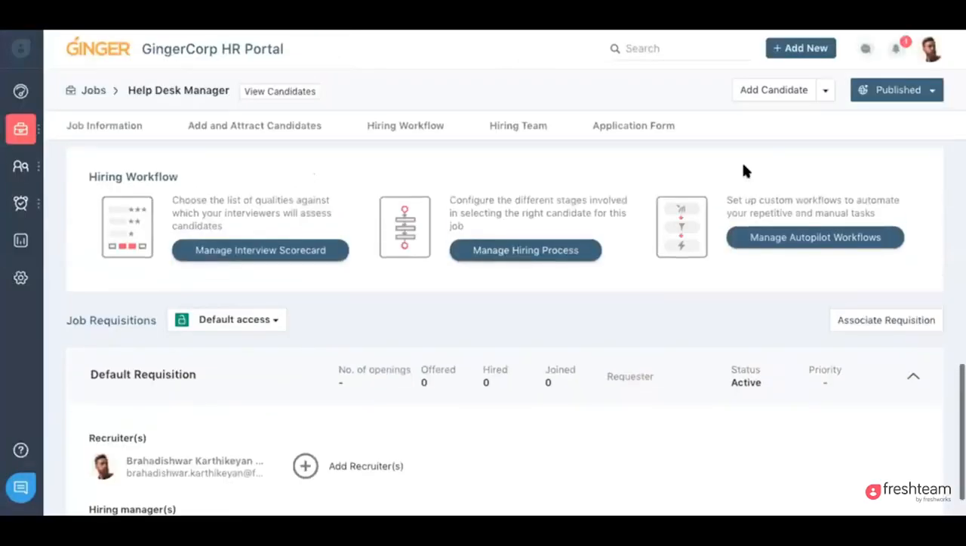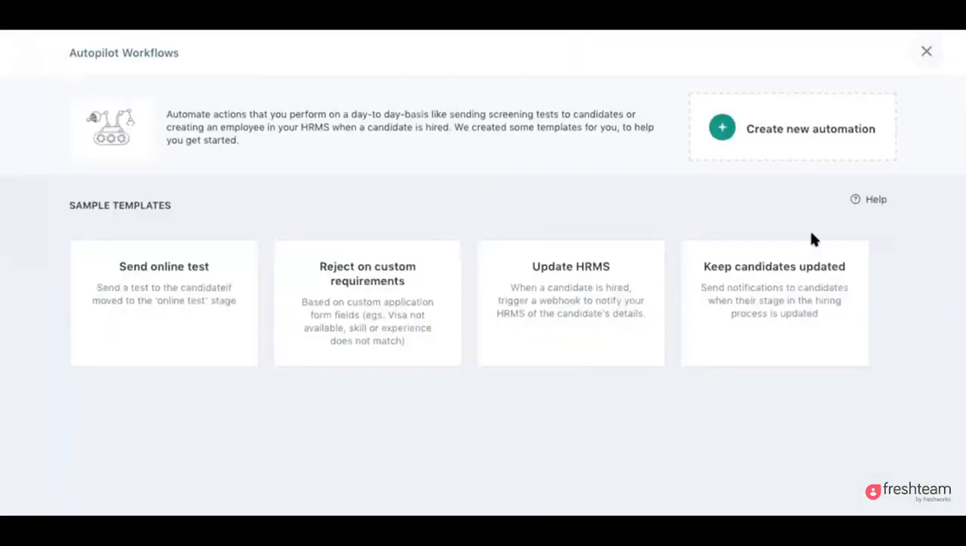Fresh Team's Autopilot allows you to automate everyday transactional tasks. The feature enables you to create automations that take care of routine tasks. These are some sample templates we offer. Now let's say every time a candidate is advanced to the Return Test stage, you want Fresh Team to automatically send him or her an acknowledgement. Let's set up an automation to achieve that.